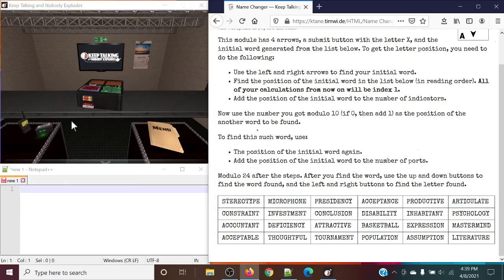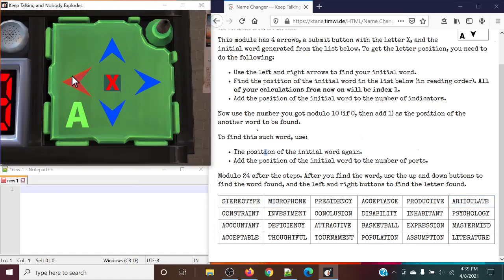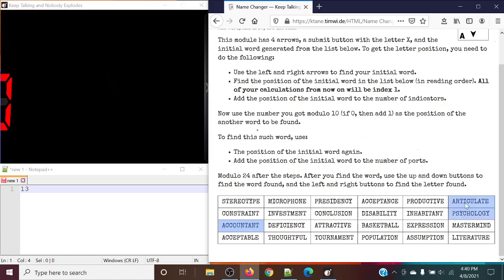This module is really simple, but I don't personally enjoy the way the manual explains it. Our word we're looking at here is accountant. The position of this word is going to be the 13th position. The way I know that so quickly is because each of these rows has 6 letters in it. So 6, 12, 13. Simple as that.